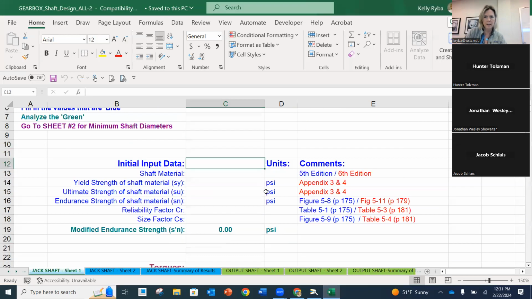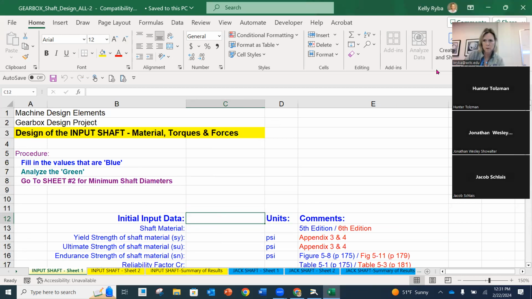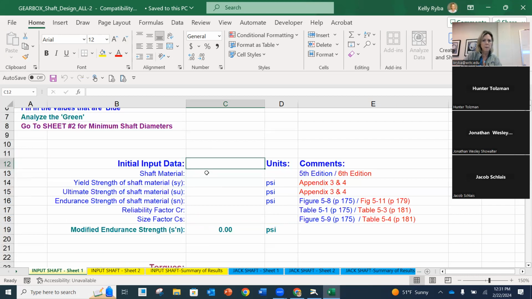Okay, for shaft design. So you're going to notice, I'm going to go to the very beginning here. Again, the colors kind of clump them together. The first one is going to be the input shaft here. Okay, scooch this over a little bit. And these are the very same spreadsheets that we used. Okay, so nothing new here.